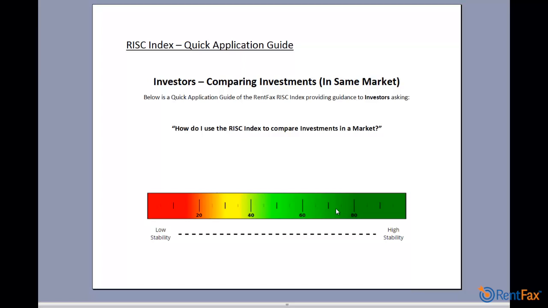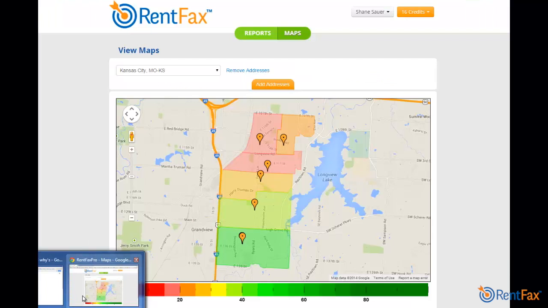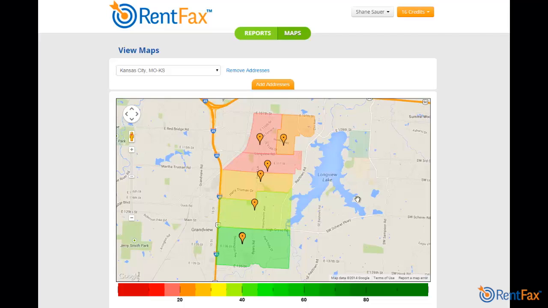So let me bring up an example here in Kansas City of opportunities that may come up in a fairly tight geography. So I'm going to go to RentFax now, and here what you are seeing on the screen is the maps version, and it's a heat map. So again, you're seeing the spectrum, the volatility or the stability spectrum of high stability, low stability, and then these colors are translated onto this map in this location.